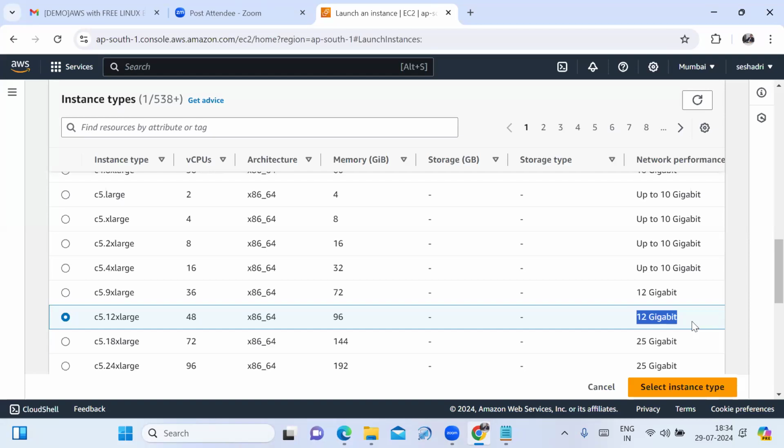Friends, you are doing this for practicing purposes. If we use such high instance types, then definitely you will get a bill. In tomorrow's session, I will explain how to create your AWS free tier account, and I will also explain the AWS free tier account limitations.